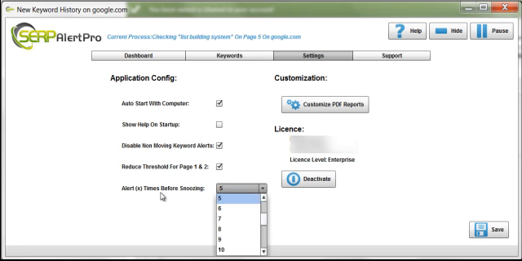This alert X times before snoozing. This is the amount of times a pop-up will keep popping up, and it will pop up every 10 minutes or so, just in case you haven't seen it. And you can actually set that so it just does it 1 time, or it does it 0 times. So it will just show the pop-up once and it will never show it again. So you can actually set that to your liking.